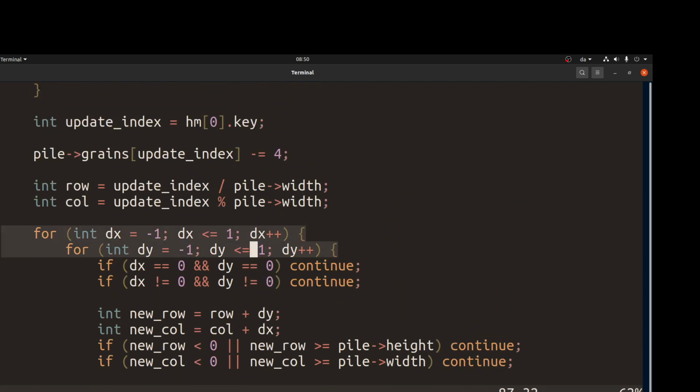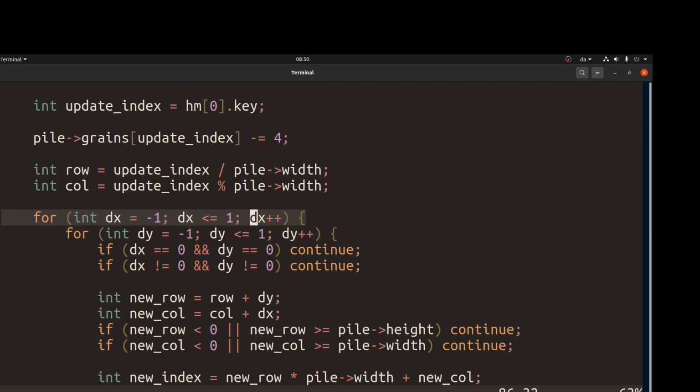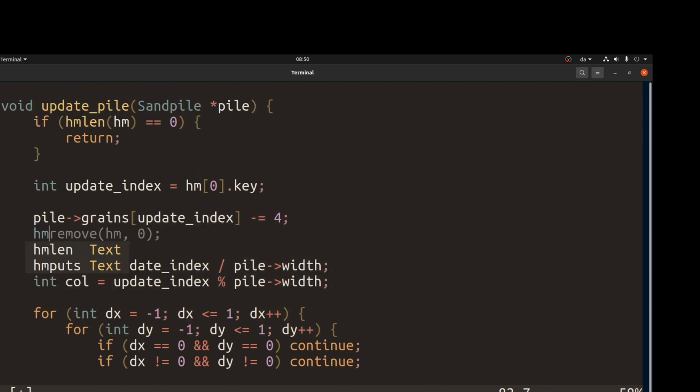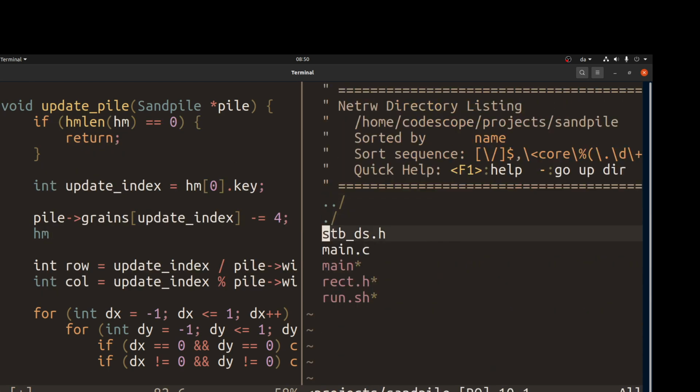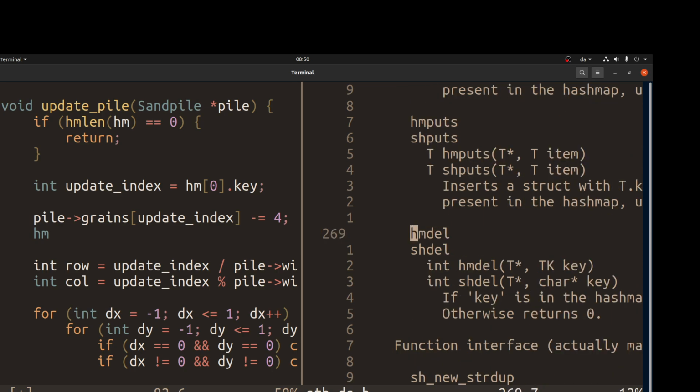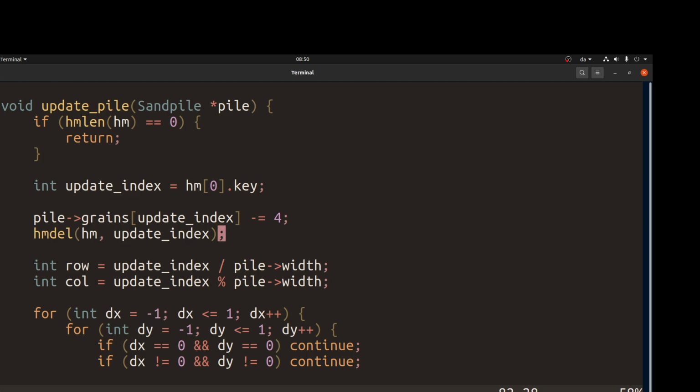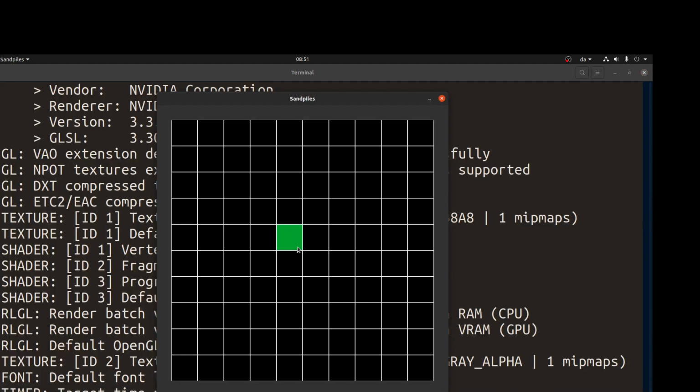So the problem is, maybe we do it here actually. We also have to delete the old one. So I think it's just delete, yeah. From the hash map, let's delete the key, which is actually the update index. Now, let's see. I click once and it should only update once. So I can do it again. And we can even do something like this to see a cascade. So there you can see that was kind of a cascade.